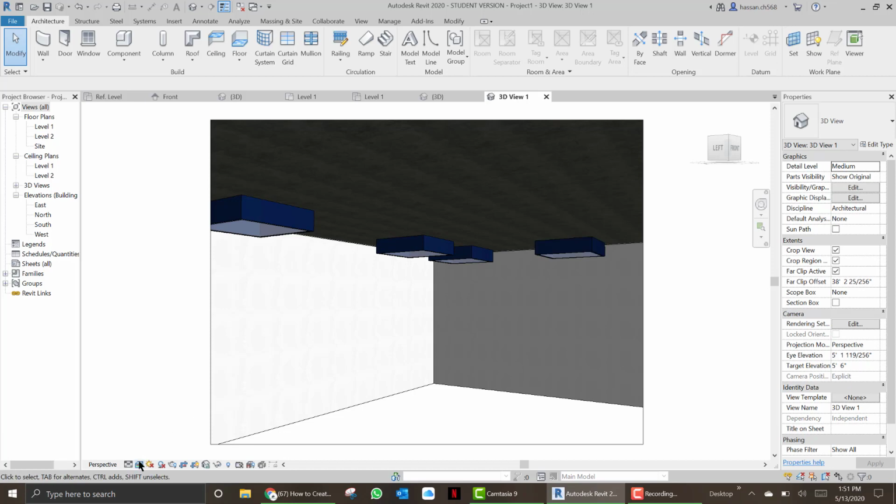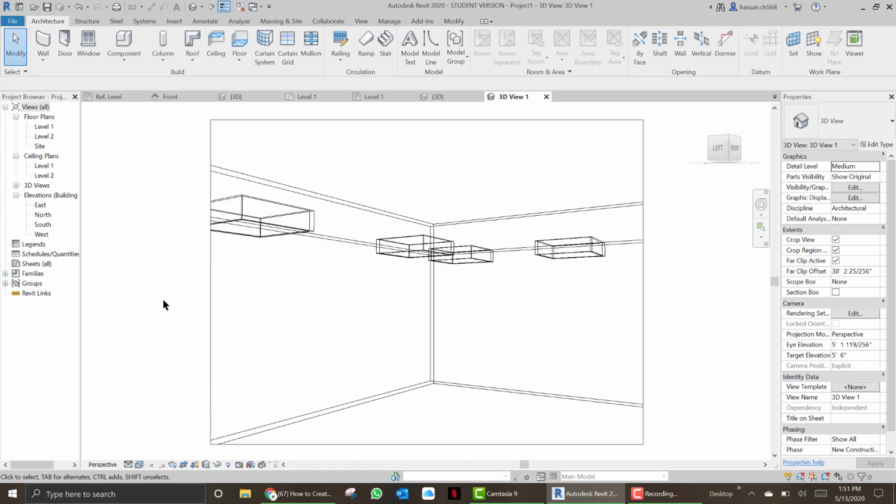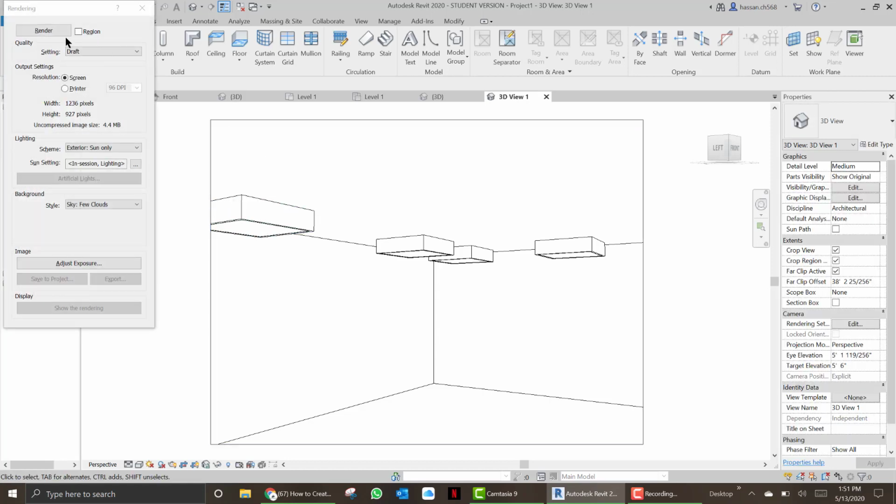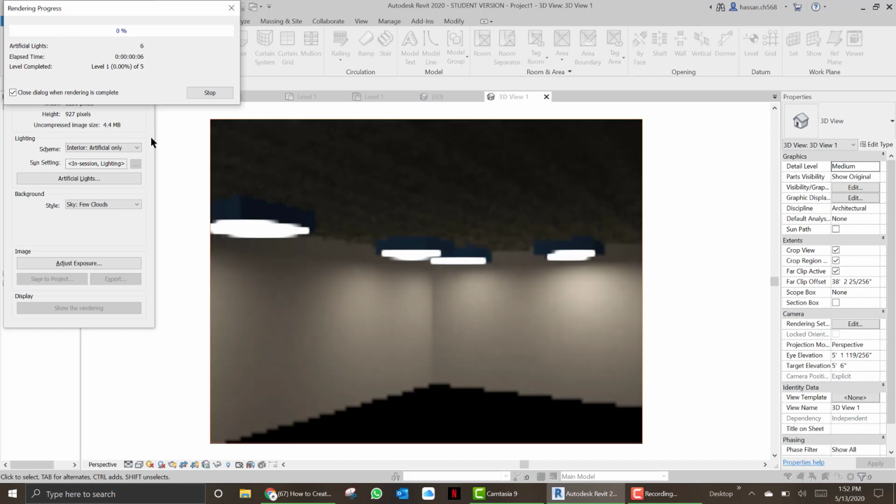Yeah, so it's going to be like this. Make it wireframe again, or hidden line. HL is the shortcut key, and go to render. So I'm going to hit RR for the rendering. Okay, so there is one special setting for lights to be prominent in the render. Go to the medium here and select this interior artificial only, and then hit render. So I think it has started, and now we have to wait for a while to check that.